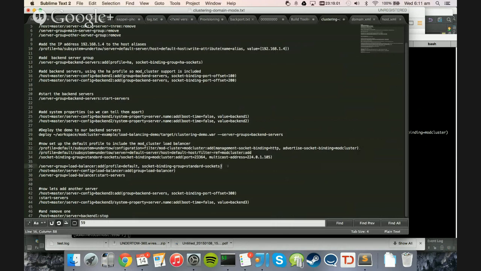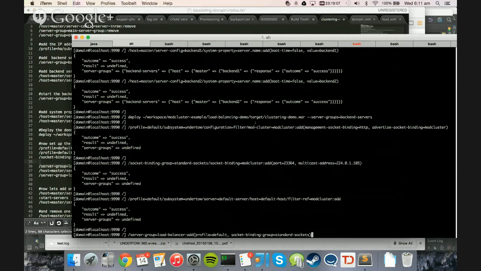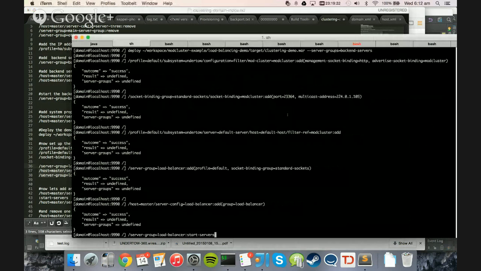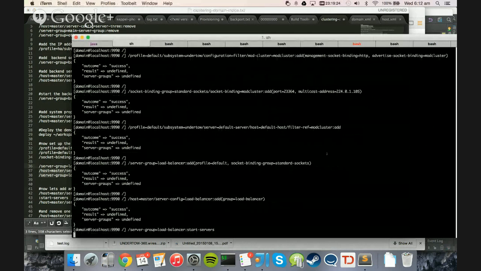So now I need to actually add a server group for the load balancer, which I've just called load balancer. Then I add the server itself, and I'll start the server. So this is basically the same command as we ran for the backend servers, just a different profile and a different server group.